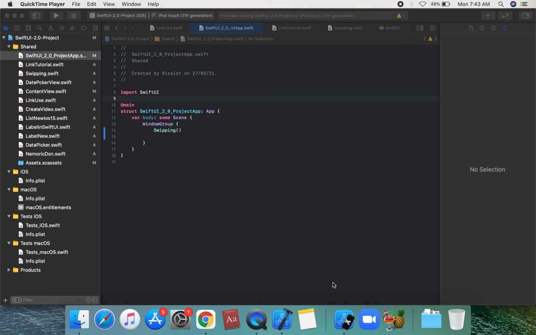SwiftUI tab view doubles up as the equivalent to a UIPageViewController, letting us swipe through multiple screens of content with paging dots at the bottom to show the user where they are. To achieve the page style, we're going to attach the tabViewStyle modifier, passing in page, to our tab view.